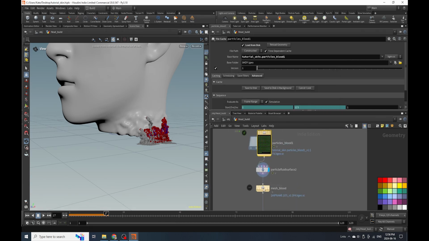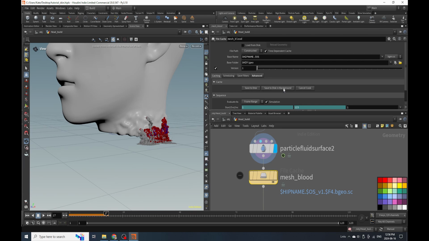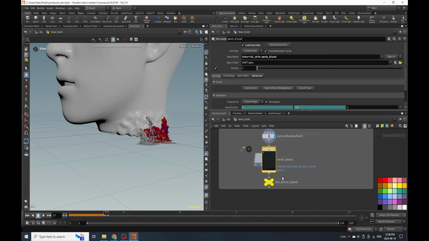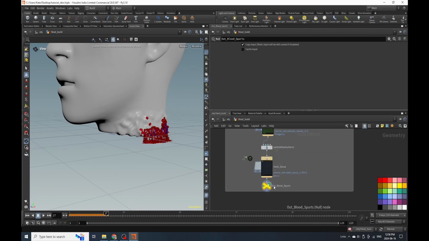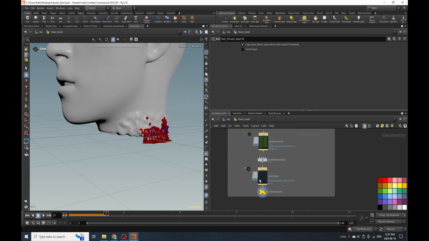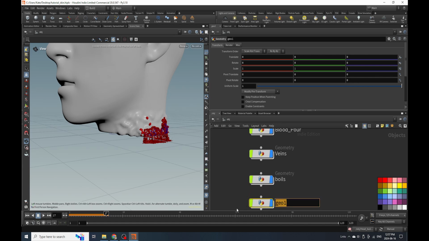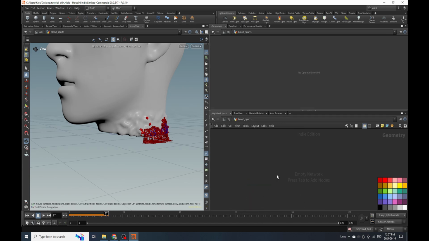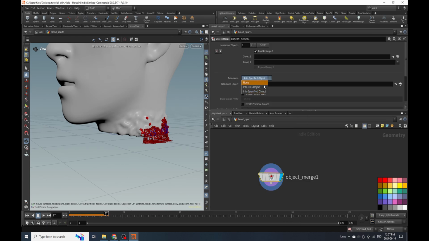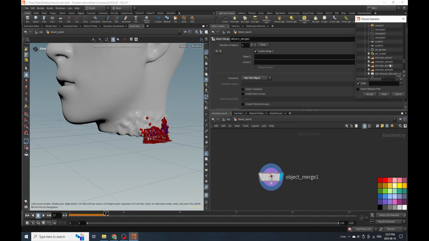Alrighty, so one cache is done. We're going to move on to the mesh cache, and we're going to save the disk. And hopefully by the end of this, we're going to have some awesome blood flow. So I'm going to let that cache out, and then we're going to jump up here and create another geometry node, and we're going to create blood spurts. And we are going to bring in an object merge and grab that blood. So we're going to do this, out blood spurts.